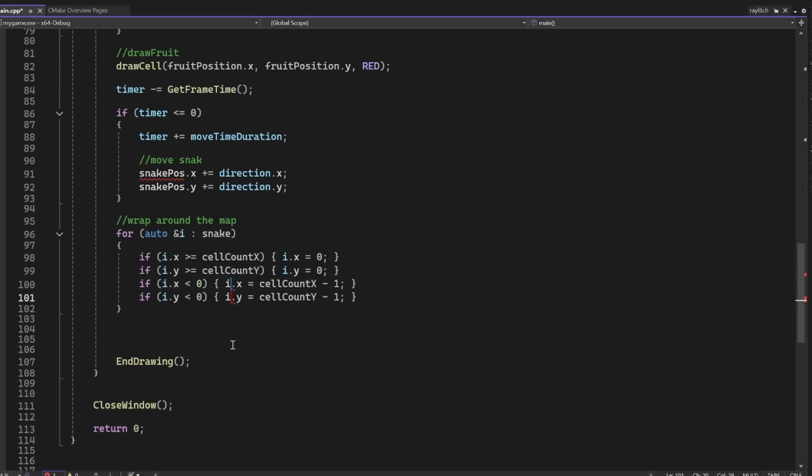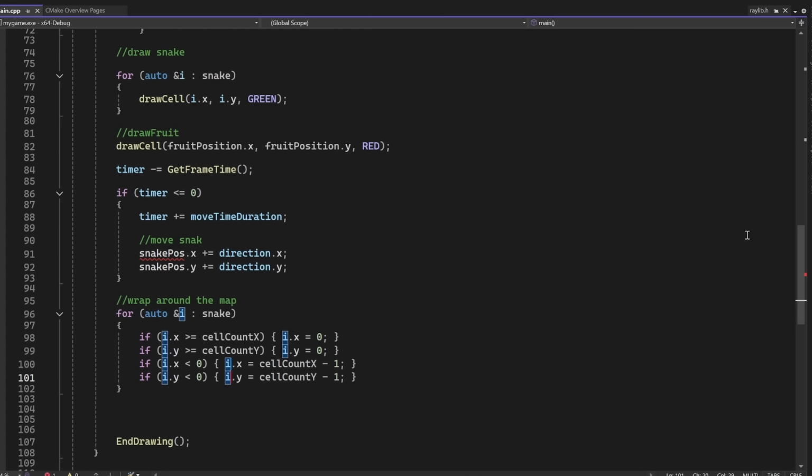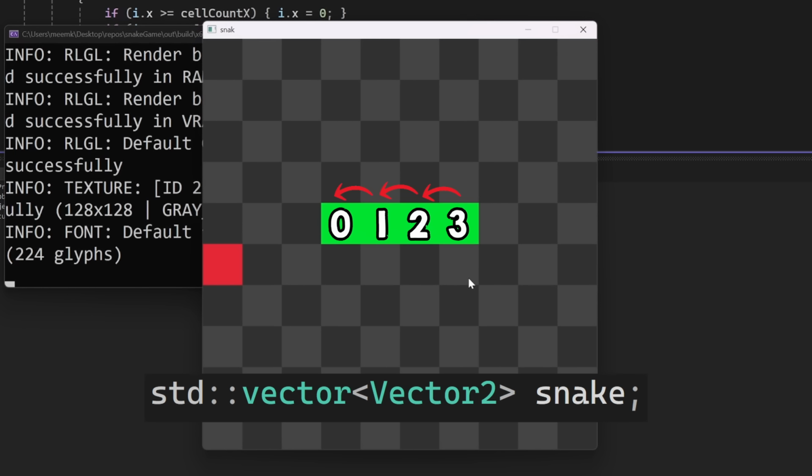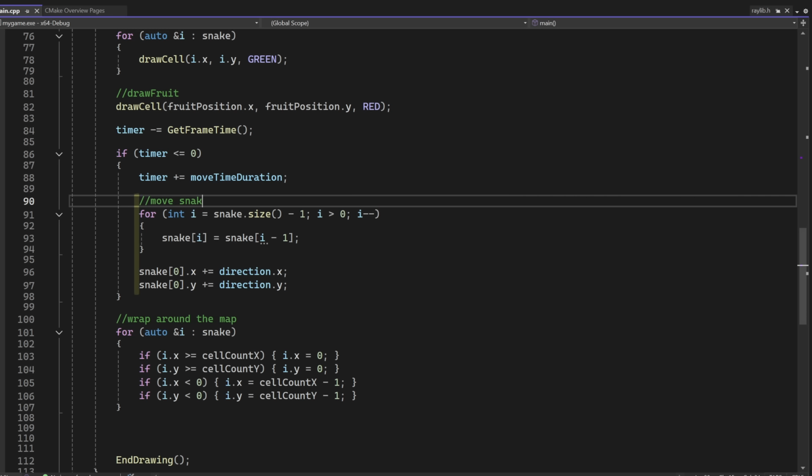Now, moving the snake is a little bit more tricky. So again, starting from the last element, each element will take the place of the next element, and the head of the snake will move in the direction that the player specifies. This is the code. So starting from the back of the snake, each element takes the place of the element before it, except the head of the snake. That will move in the direction specified by the player.